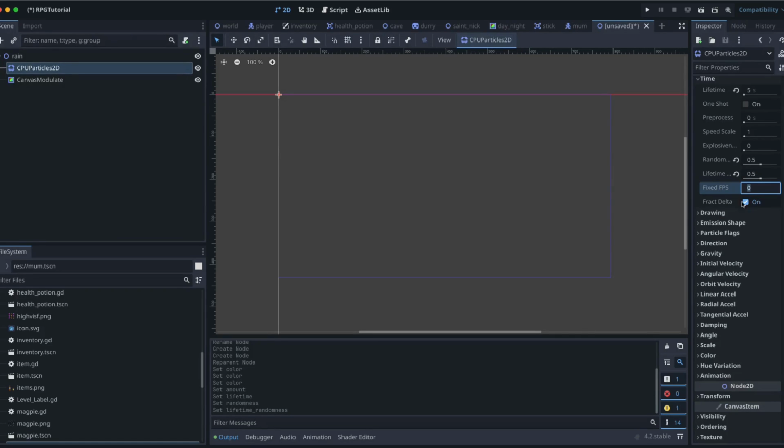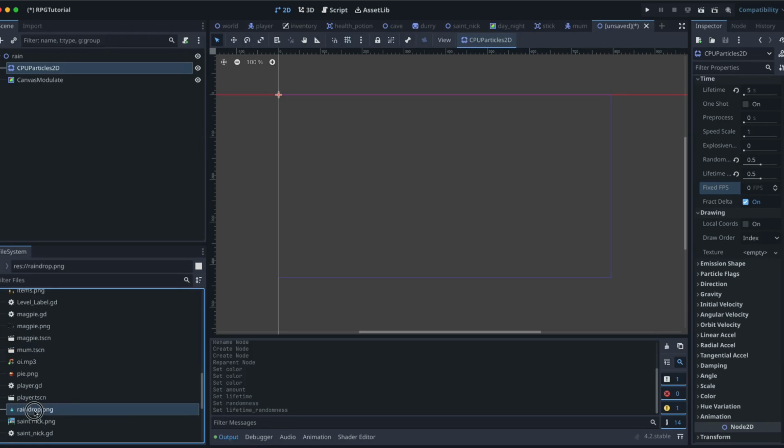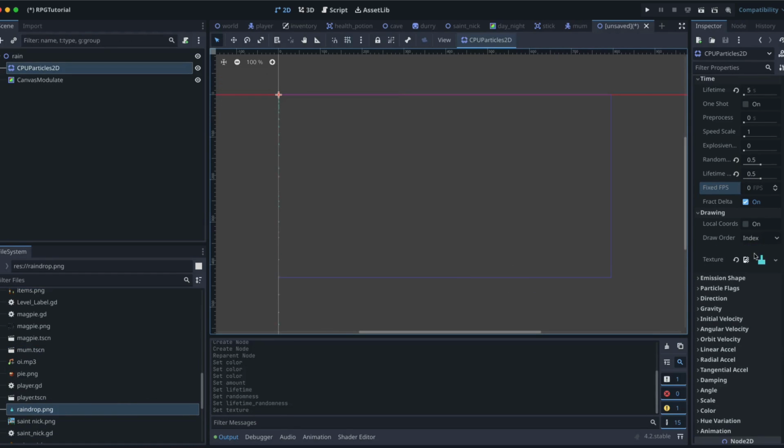Let's keep scrolling down and open up drawing, and this is where we've got this texture empty, and that's what we want our raindrop for. So grab your raindrop texture, drop it into there. It now has a texture.